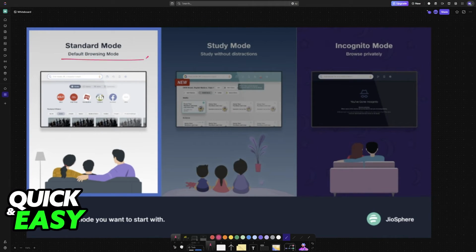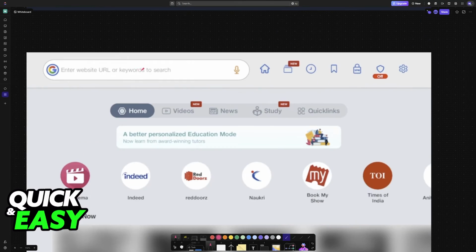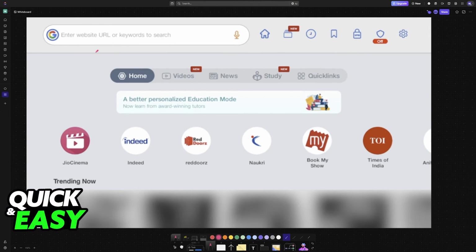You will have standard mode, which is what most people will use, and then you have study mode and incognito mode if you prefer. When you go into any of these modes, you will be presented with all of the options, and now you can use the internet as you wish. You will see the Google icon here for the search function, and you can browse through videos, news, study, quick links, and you can visit any website.